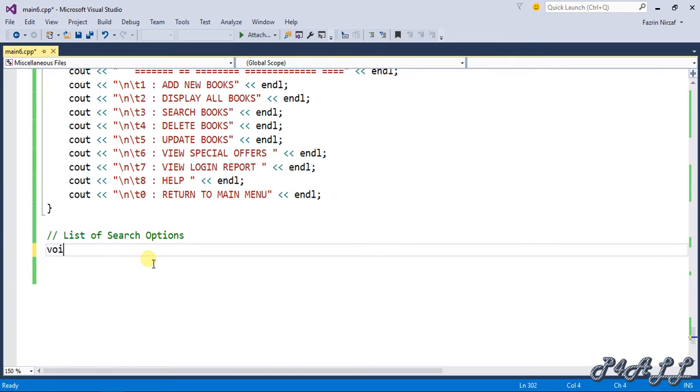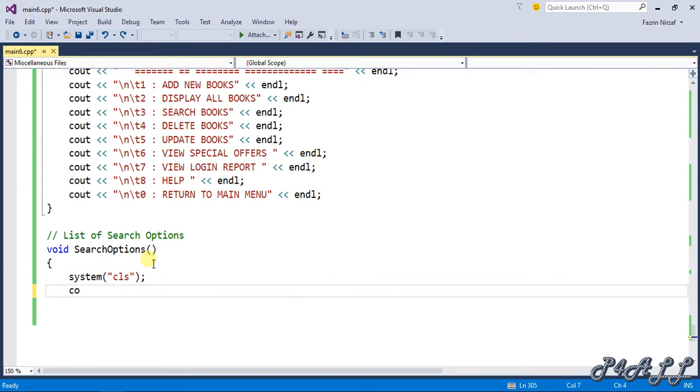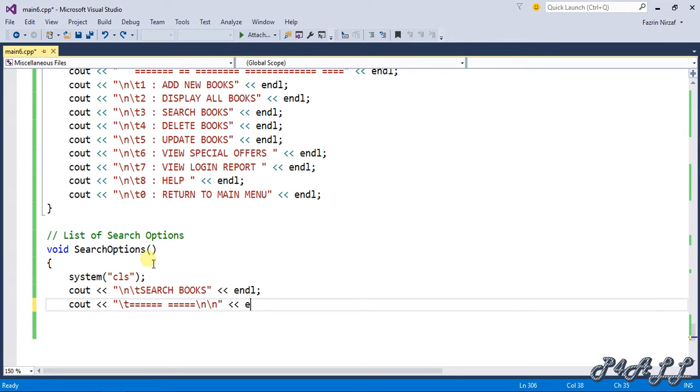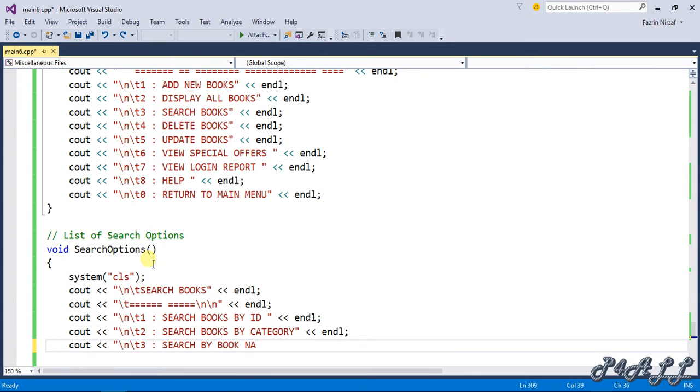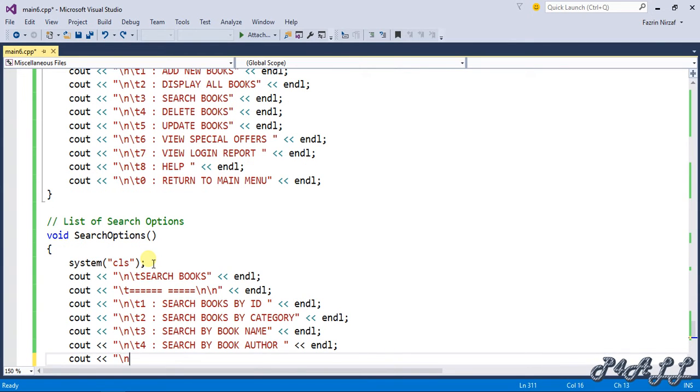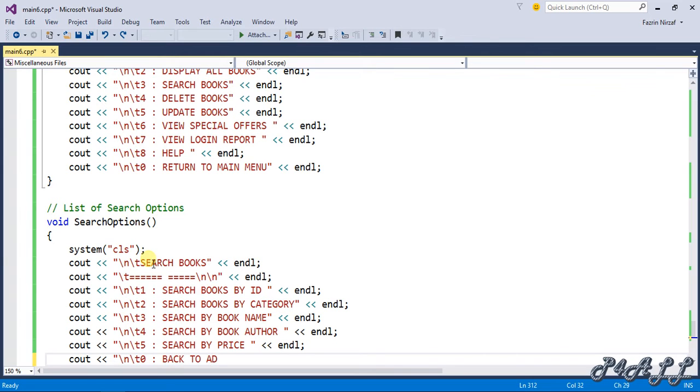Here is the list of search options. Search options, we'll start with system cls and cout: search books. Search books by ID and search books by category. Search by book name. Search by book author, search by price, and return back to admin menu.